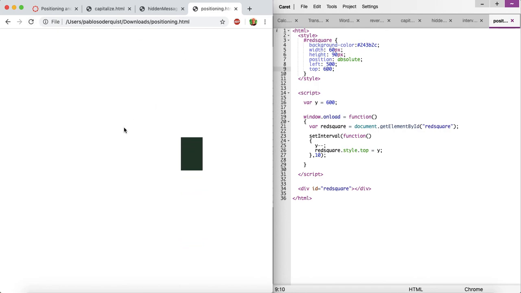All right, so there you have it. That is moving and positioning elements.